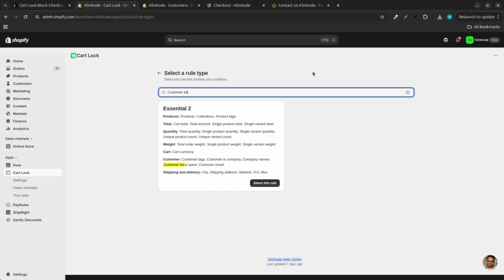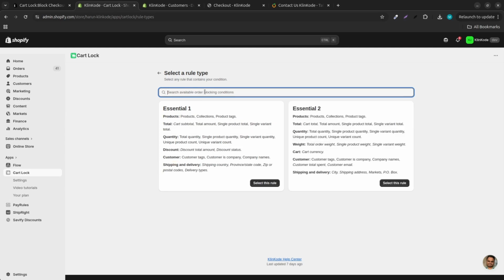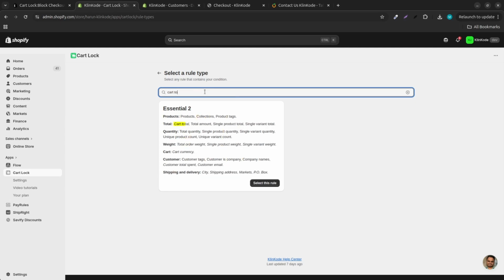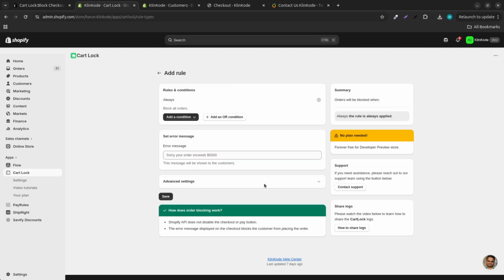So first, we'll search for customer total spent and cart total in the search bar. Then we'll select the rule type where this condition is available, Essential 1 or Essential 2. If a condition is available in both types, you can select either one. Here we can see that both conditions are available in Essential 2. Since both conditions are included in Essential 2, we must choose Essential 2. Select this rule to continue.